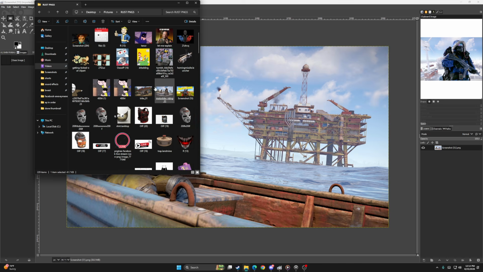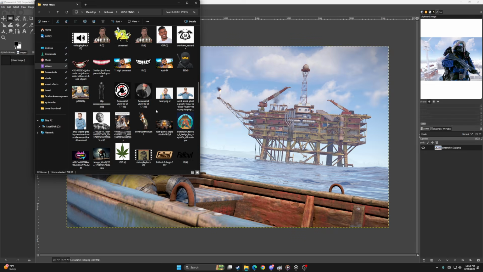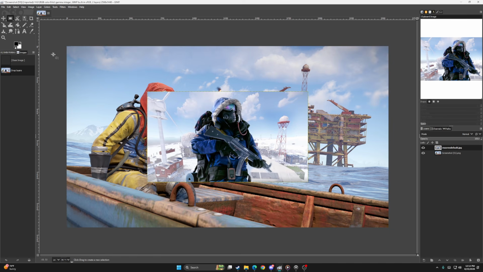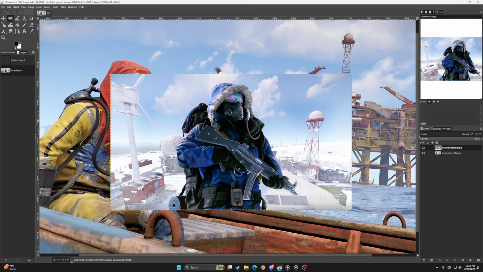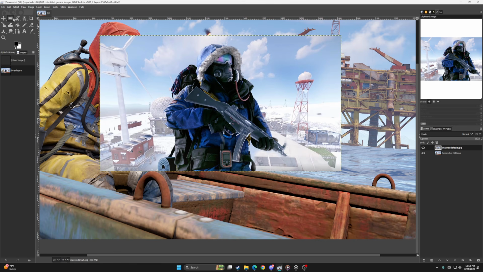The first thing you have to understand is it's going to take a little bit of vision. And it's a little bit easier if you choose pictures that have the same setting. So let's say I have this Rust picture and another Rust picture. This is going to work because since they're both from the same game, they have the same art style, so it's going to be a lot easier for me to figure this out.